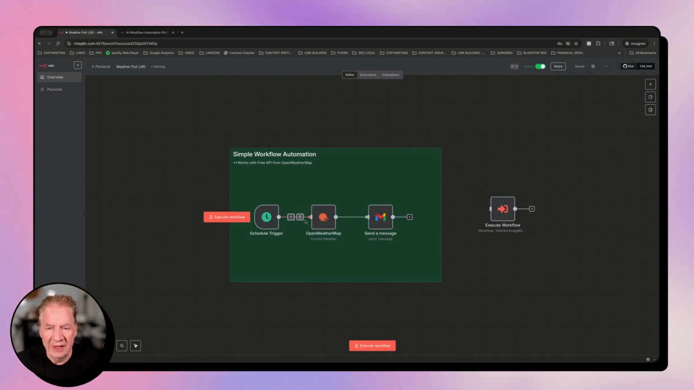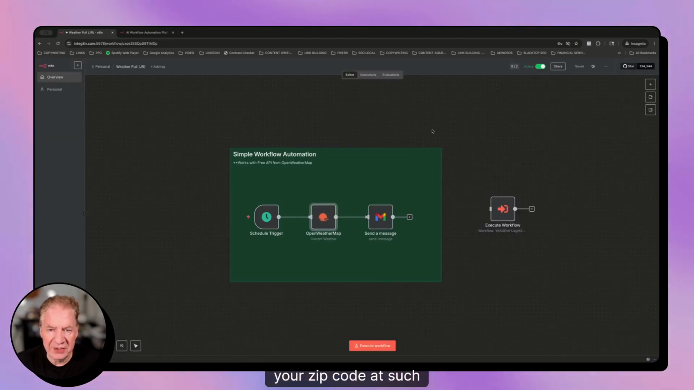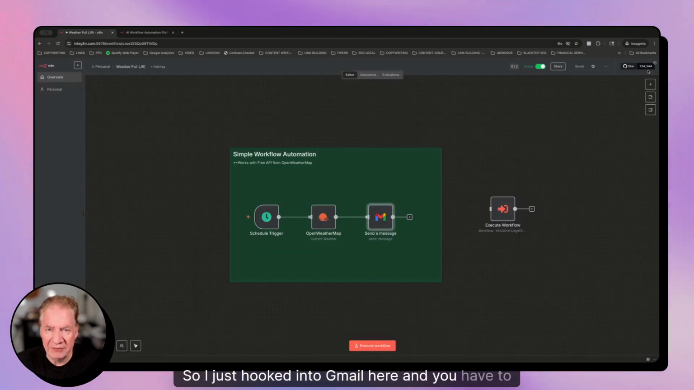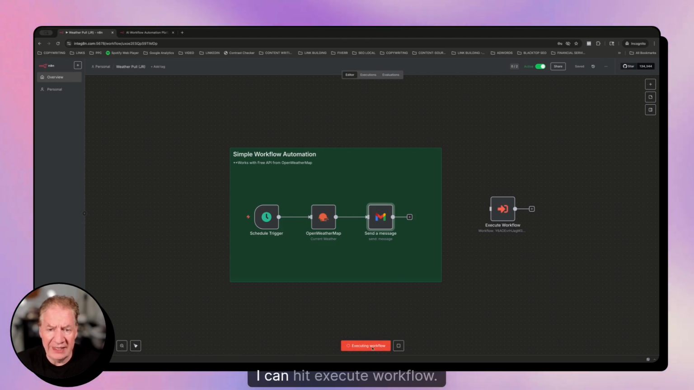at 6 a.m. I quickly connect to what's called the Open Weather Map app, and you get an API key from those guys, and you can simply just specify your information here, your zip code and such, and then you send an email. So I just hooked into Gmail here, and you have to authenticate, and there's a few steps here, but ultimately, once you've set this up, I can hit execute workflow.